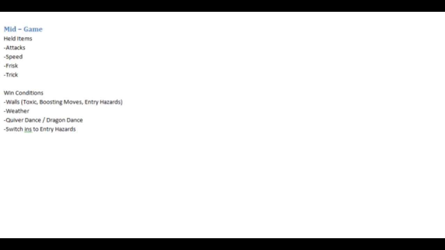Now in that late game, not only are all these other win conditions important, but normally only two Pokemon are remaining. There's probably 3 to 5 turns left in the battle. We're down to the wire. And in the late game, it's just really important to assess what the win condition is and when to use it. It's one thing to have a win condition, but it's another thing to utilize it properly.